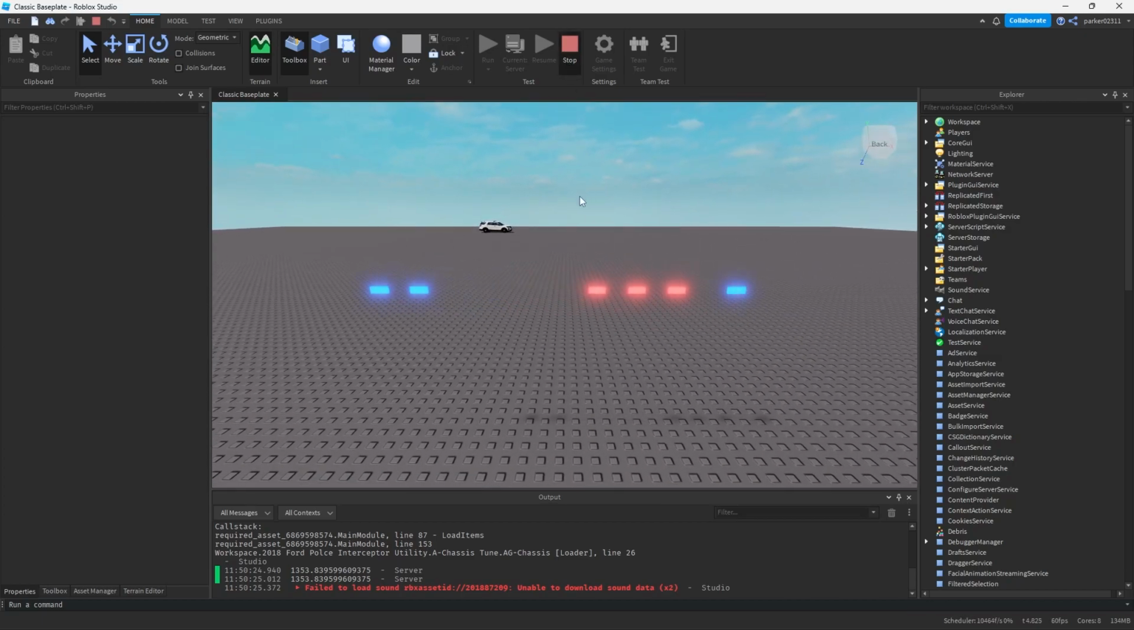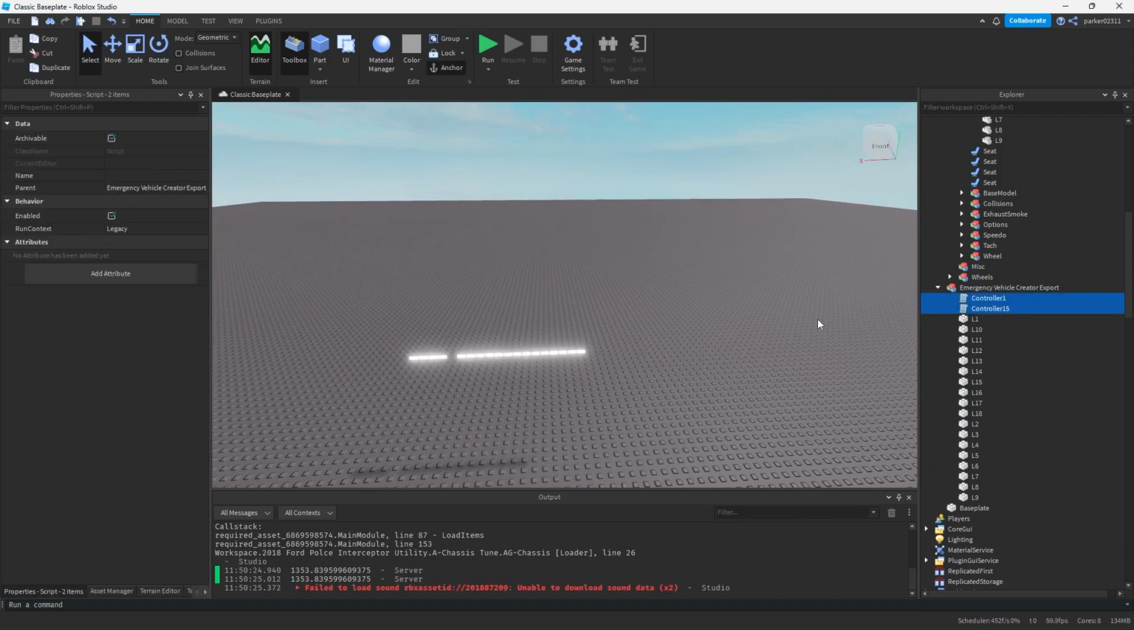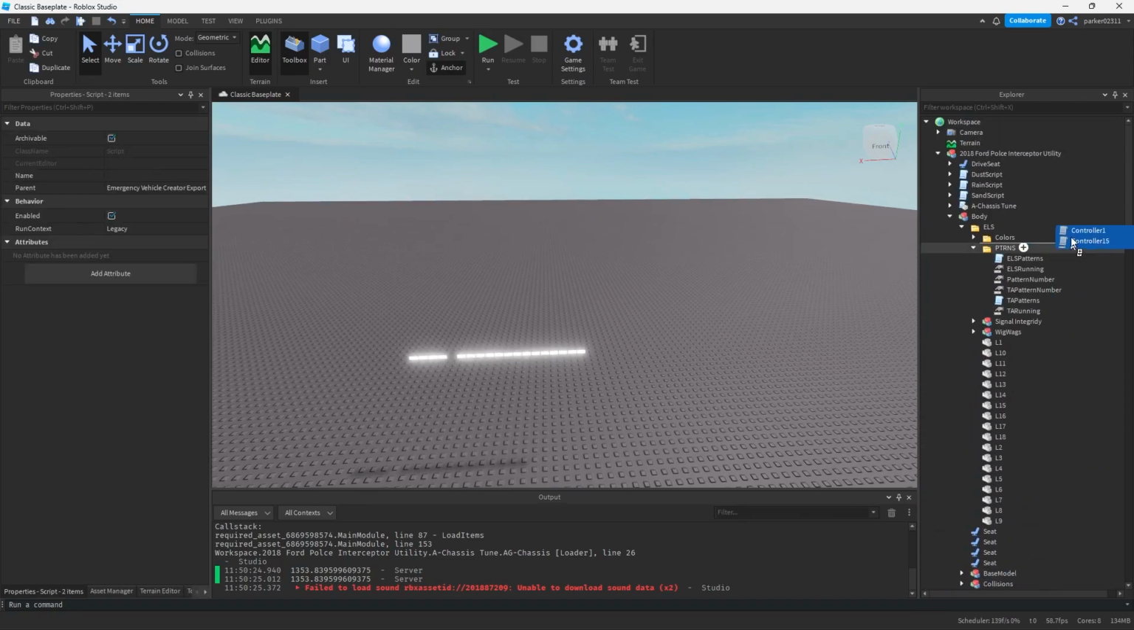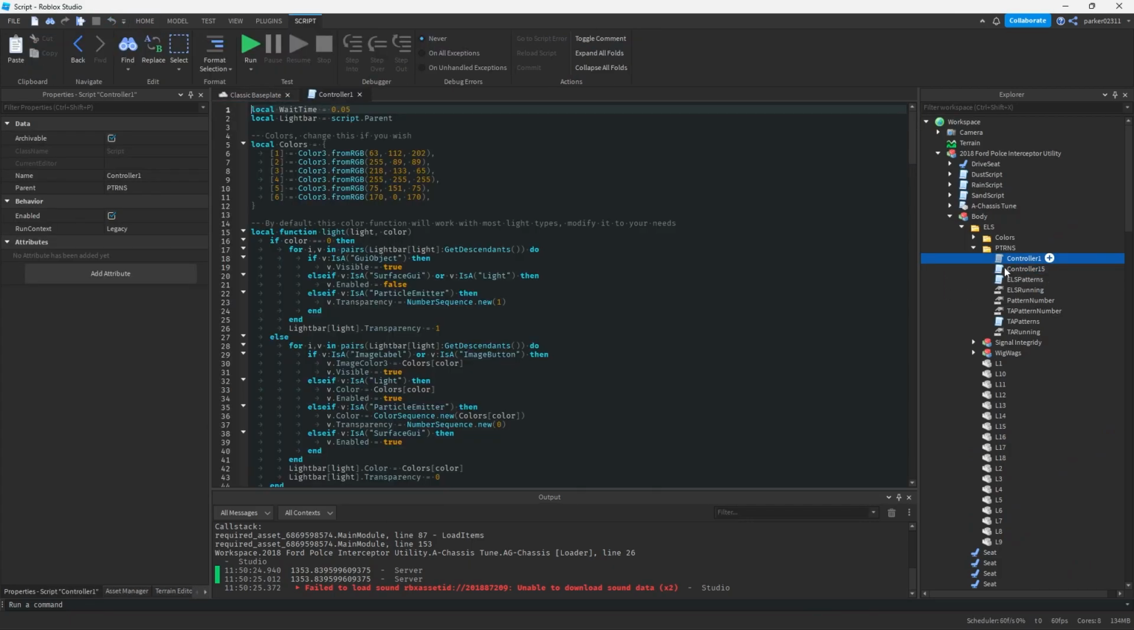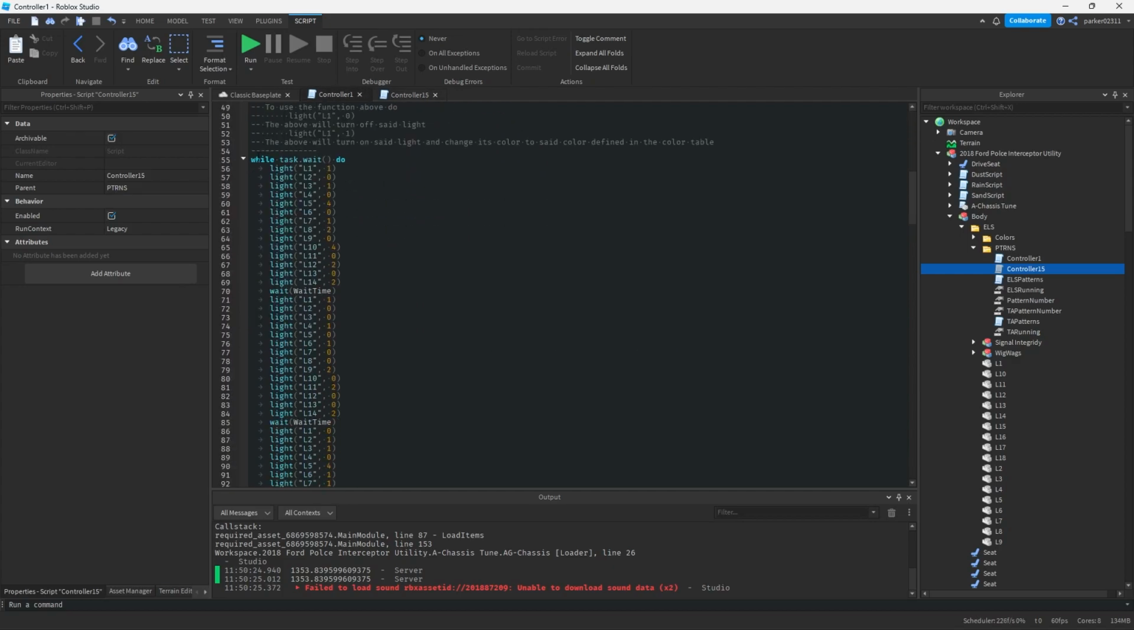Okay, yep, everything looks good there. So we're going to take the two controllers and put them inside this patterns folder. I'm going to go inside the controller 1. We're going to add an extra dot parent right here because it's inside this patterns folder. Okay, and now we're going to come down here and basically just replace a few things.